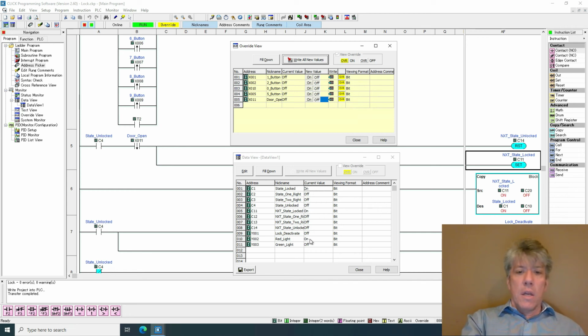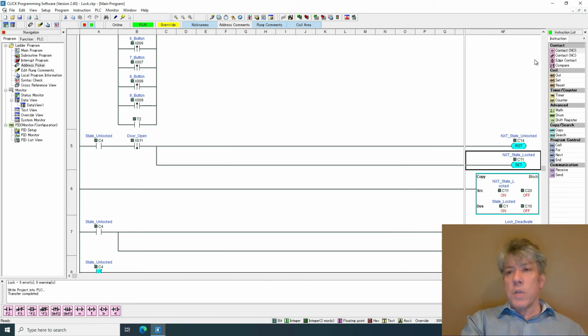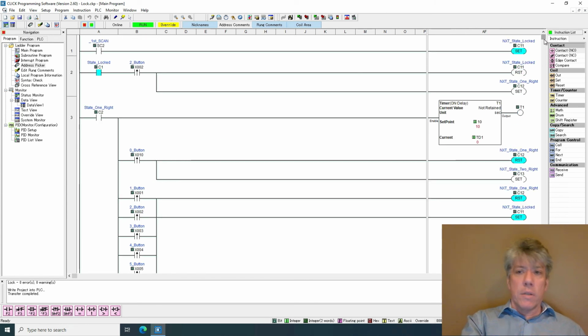It does. The red lamp is back on, the lock is no longer deactivated, and the green lamp is on. And so this works very well, right? It moves around just exactly as I wanted it to. It follows the design that I made in the state transition diagram. So I highly recommend this.